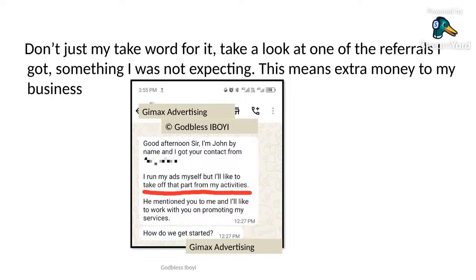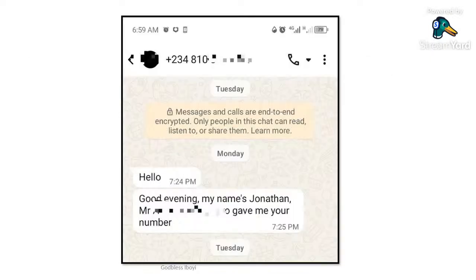Say, good afternoon, sir. I'm John. My name is this, and my name is John, and I got the contact from this, right? I run my ads myself, but I would like to take off that part from my activities, right? So you can see where underlined. I would like to take off that part from my activities. So you can see that business owners, they are busy, right? Business owners, coaches, CEOs, the rest of them, they are busy, right? So that's just it.